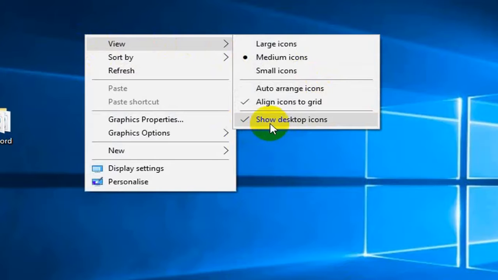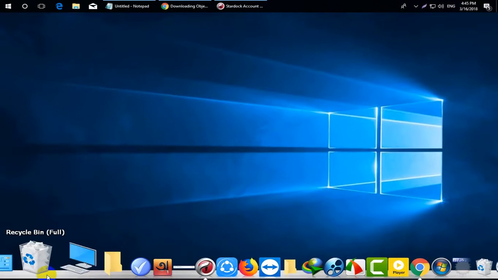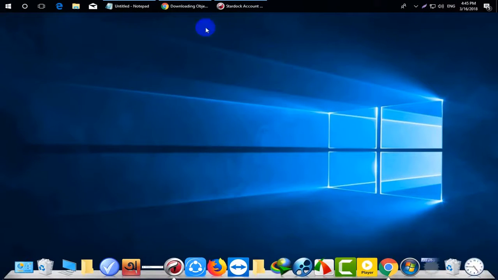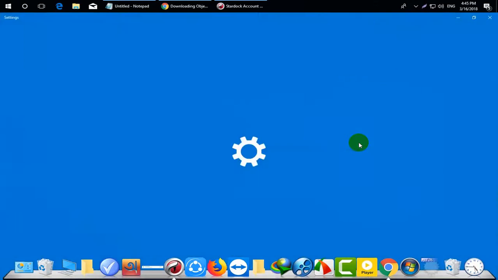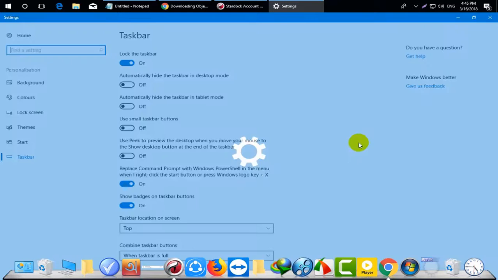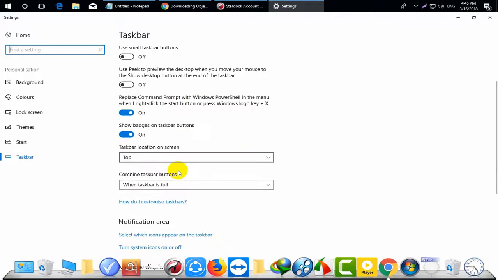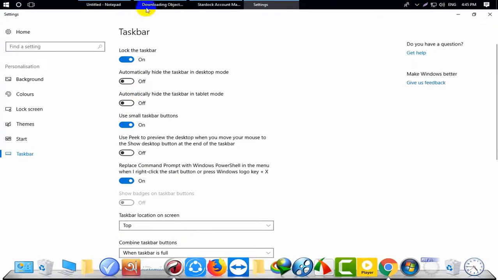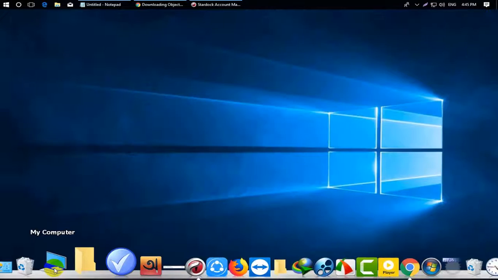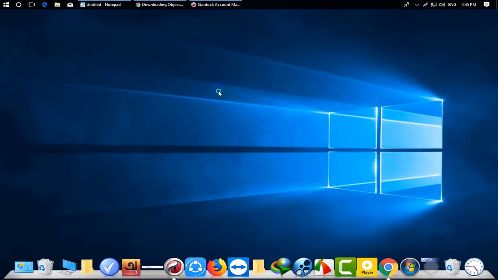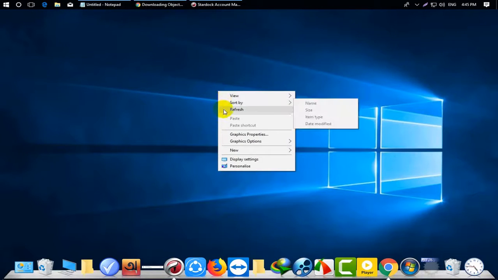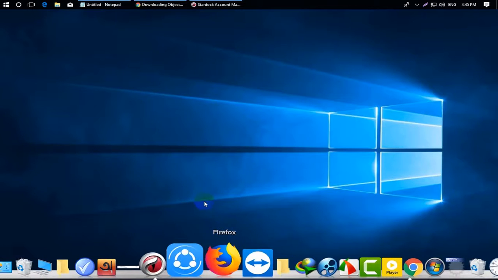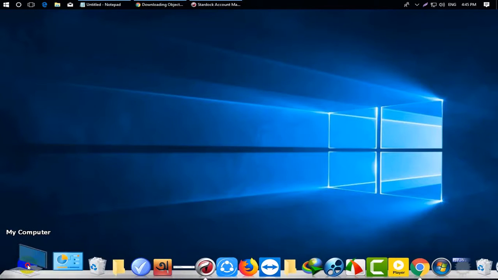Now uncheck Show desktop icons. Wow, my desktop is really so nice. If you want the taskbar size smaller, okay, I do this. My taskbar size is small, and really this is a very attractive look on my desktop, and really awesome.